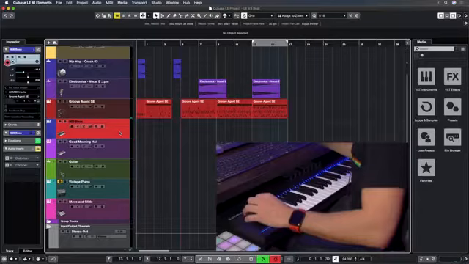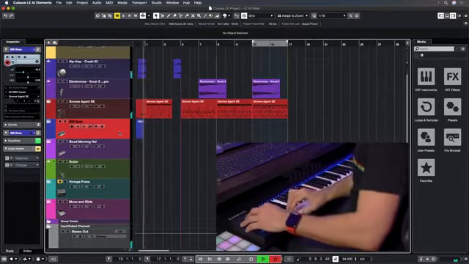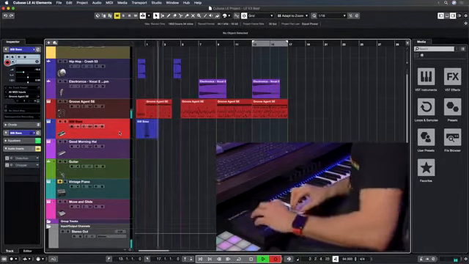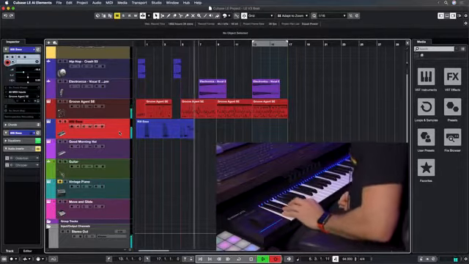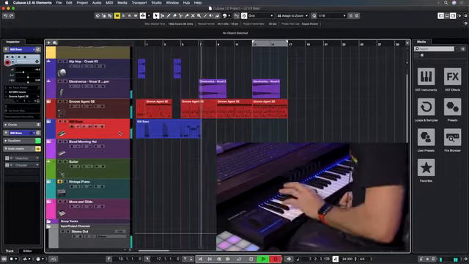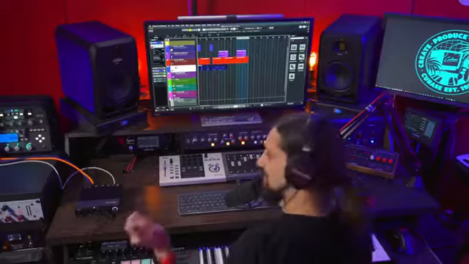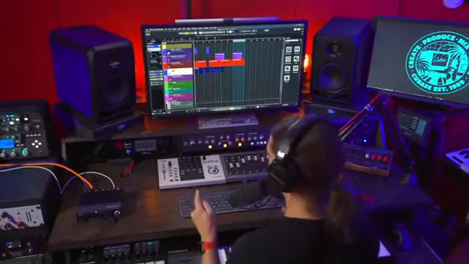So let's go ahead and record some of these nice 808 bass lines. All right, that's all I need. We have our bass there. Now it's time for some chords.